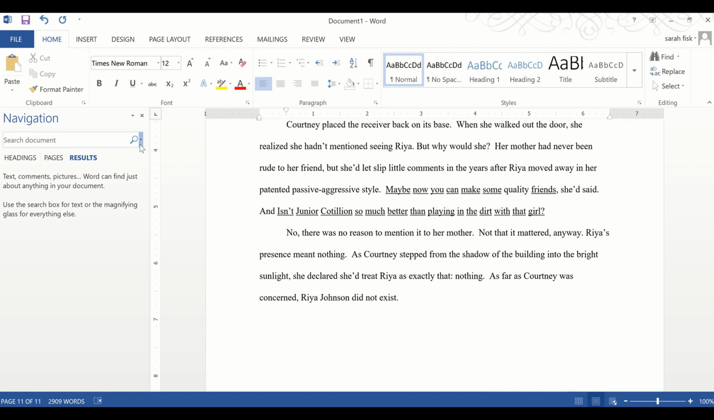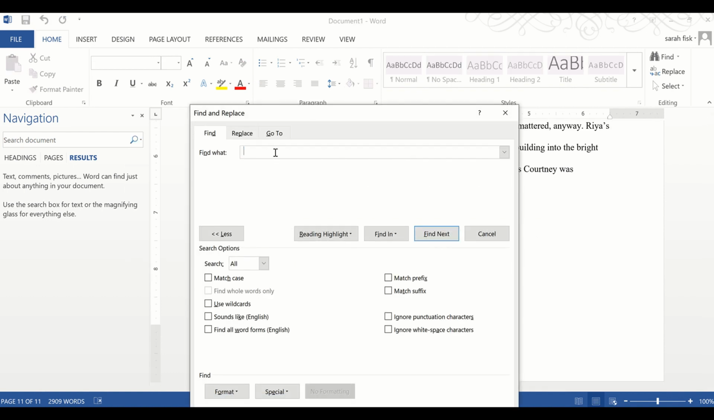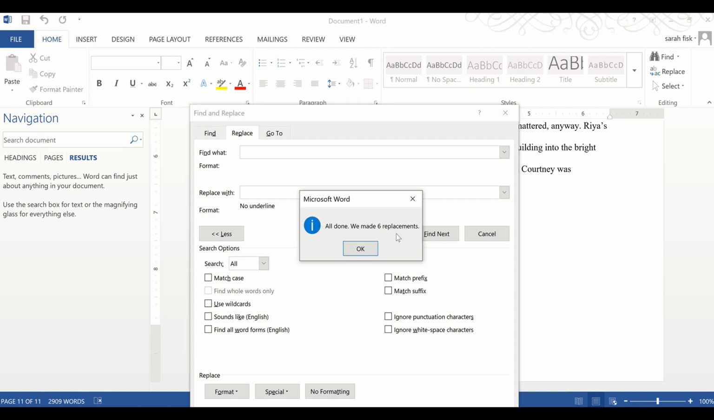Mine was already pulled up, so it didn't change anything. You click on this little arrow right here, not the search bar, the little arrow, and go to Advanced Find. And what you're going to want to do here is click on the Replace tab, and you're just going to type in 2 spaces, just like that, very easy. And then you're going to want to hit 1 space there, and just go ahead and click Replace All.